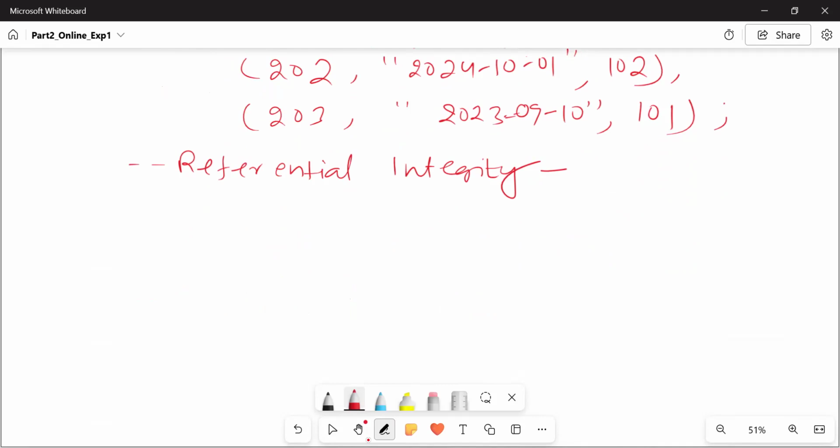So referential integrity ensures that we can't insert an order with a user ID that doesn't exist in the users table. Okay. So let's say one example I will take. Let's say insert into, let's say, order table.